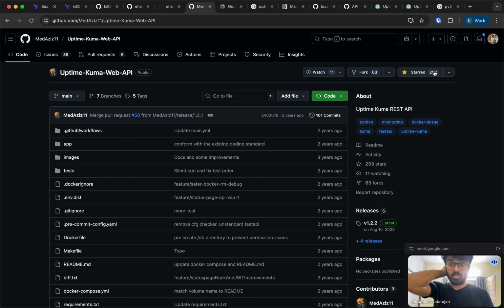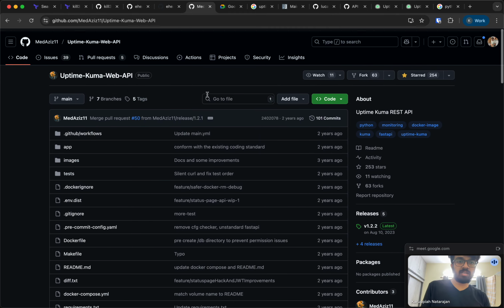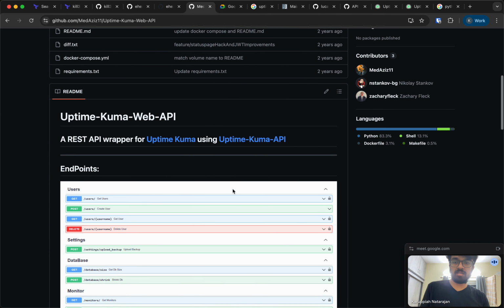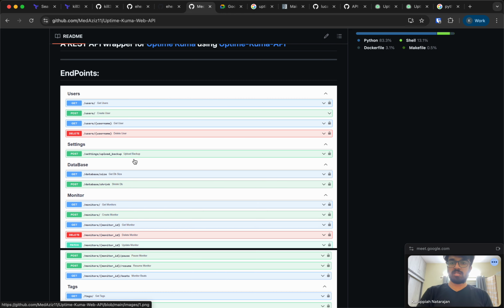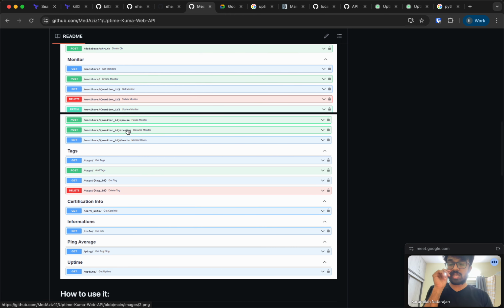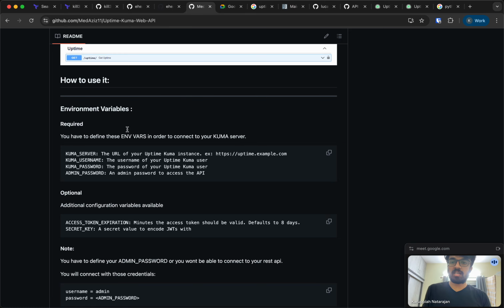Yeah, this is a popular one. On top of that, this is actually an HTTP wrapper, an API wrapper. I think this is written in Python. So you can use this to get your monitors and everything if you want to use it, right?